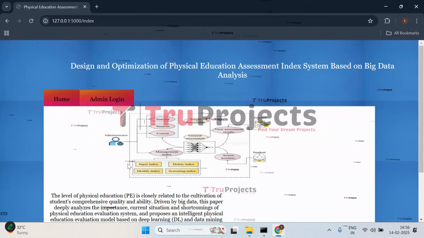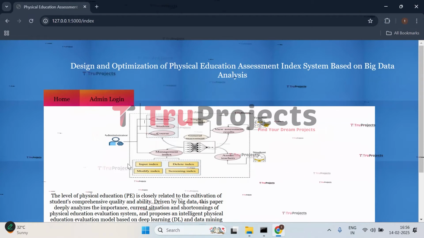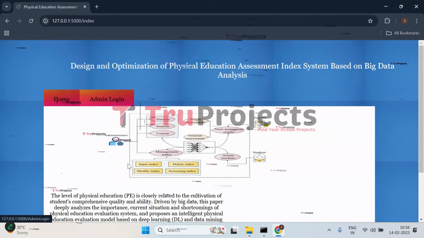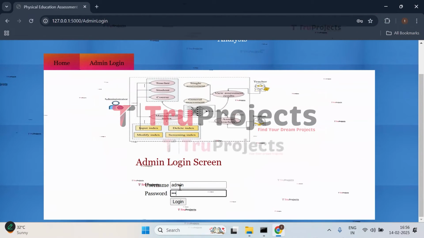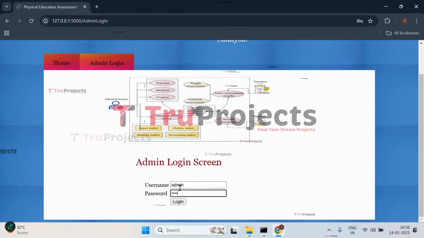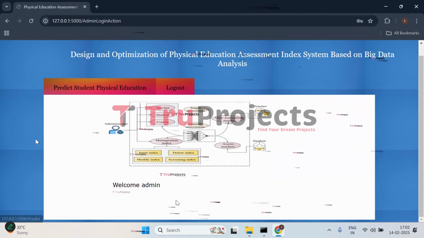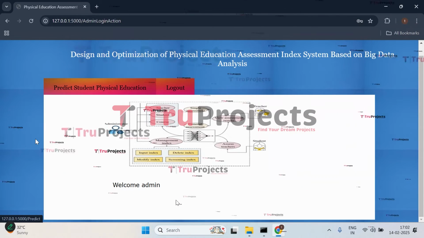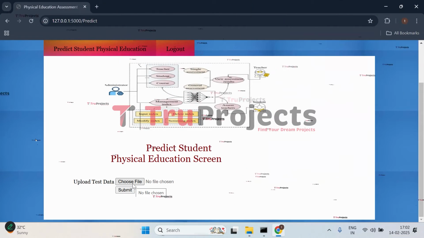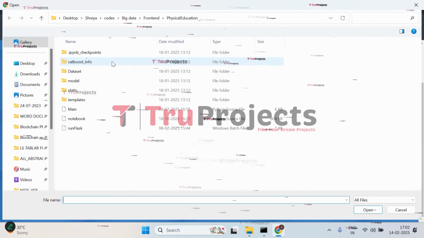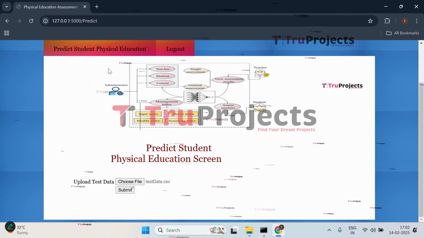So this is the web page of the project, which is displayed in the browser, and this is developed using the Flask framework. Here you can see the admin login link, right? Click on that. Here we need to give our username and the password to login as admin. Now click on login. And here we are redirected to the prediction page. Here you can see a link, right? That is predict student physical education. Click on that. And here you can see a choose file button. We need to click on that for uploading the test data. Open the dataset, select the test data, and now click on open. You can see it is loaded.